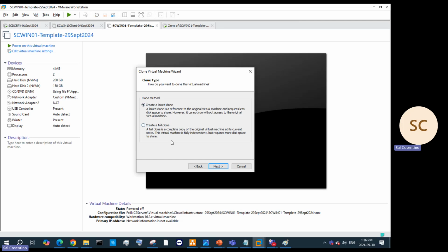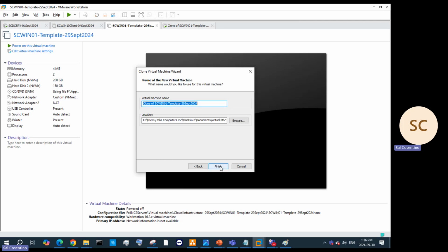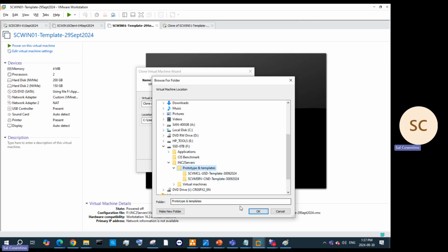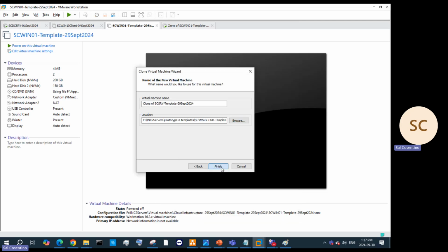Again, I want to do a linked clone. I explained the differences already. And then we're going to give it the name. So this is going to be server. Okay. And I'll just call it clone for now. And then I'm going to place it in our drive or their space, right? And then go to templates. And then we're going to go to Canadian template and click OK and then finish.